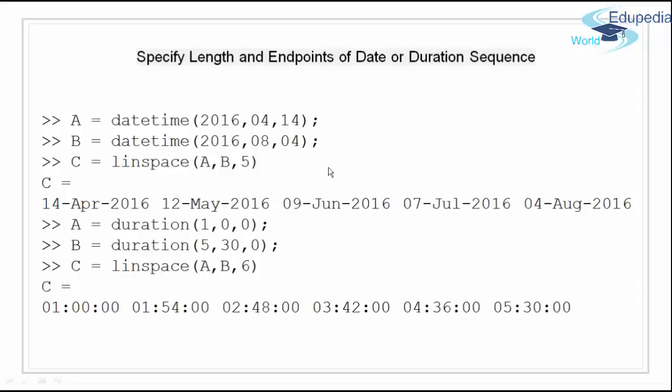In the first one, we are using dates where we have specified a start date and end date and have used linspace to create 5 equally spaced dates in between them. Here the start date is 14th April 2016 and the end date is 4th August. So using linspace, our array becomes 14th April, 12th May, 9th June, 7th July and 4th of August. As we decided to go with 5 divisions, we can see that all dates are equally spaced.